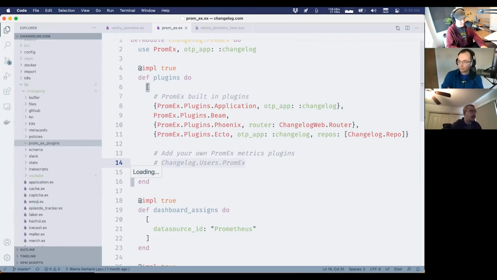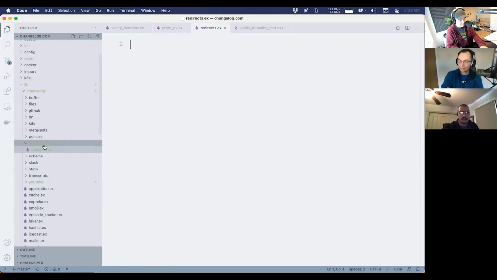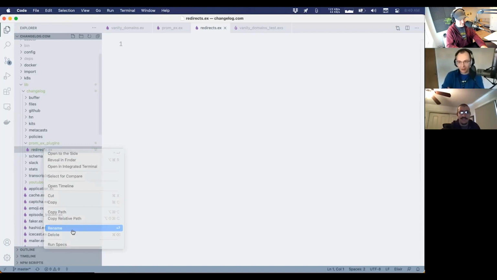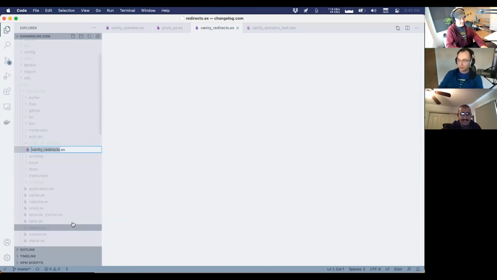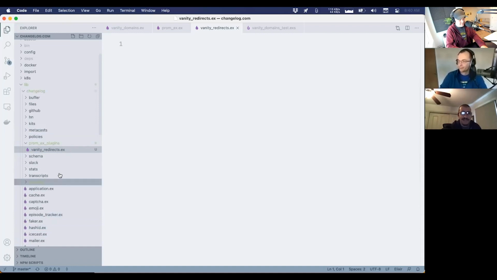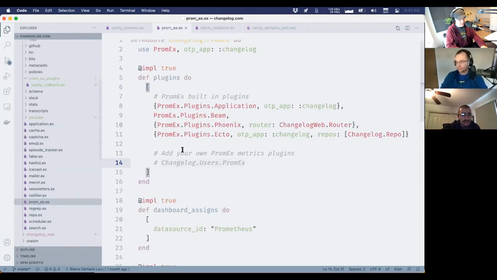That works. Or if you want to get specific, I think vanity would be better. Yeah, otherwise you'll end up with a bunch of redirects in a bunch of places and not know which is which. That's true. Fair enough. All right, let me go back to this. Yep. So go to PromEx now and add that module in.